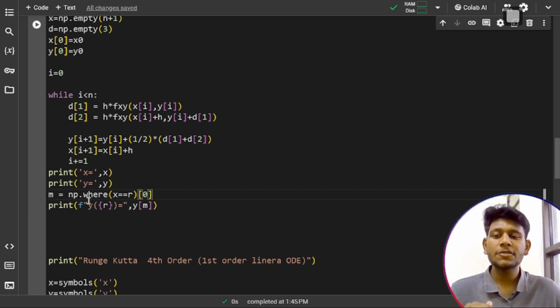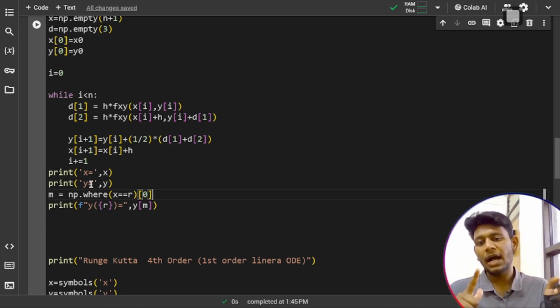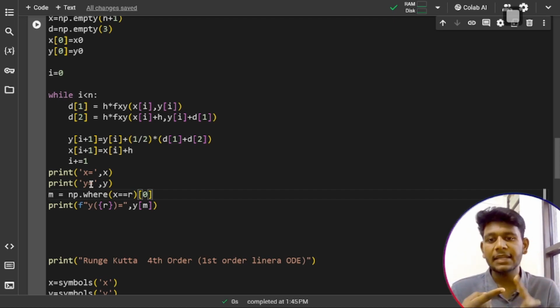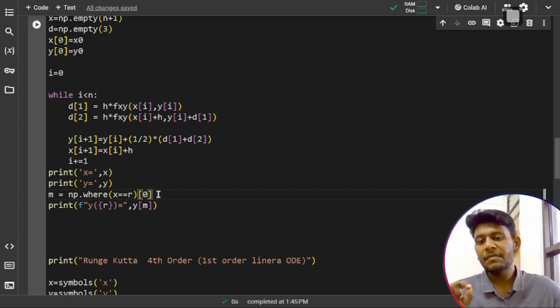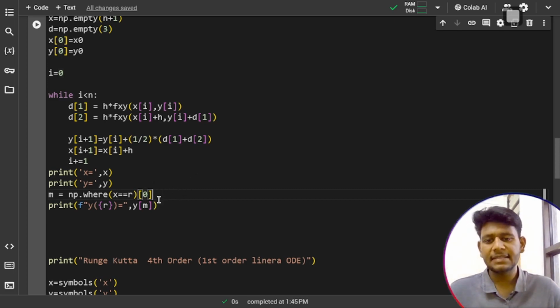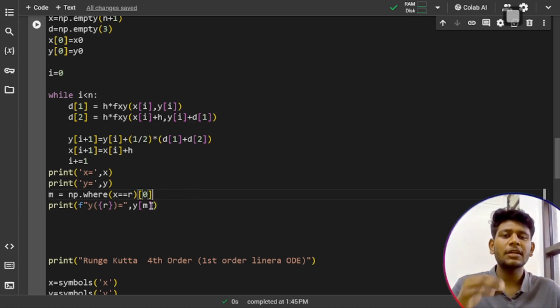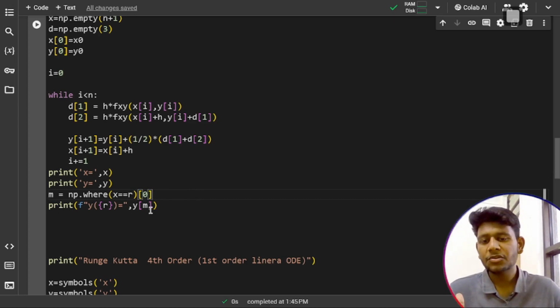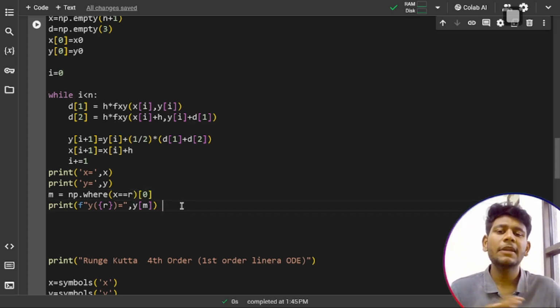Now what is the value at 0.2? Basically, m is equal to np.where(x == r). It means x is equal to r, where r is the point of x, where is it present, and what is the index for that. In a one-dimensional array, that is 0. This is the syntax for finding the index of any number in a numpy array. m is the index where we want to calculate the value of y, that is r. So yr should be ym, so we will print ym and get the result.